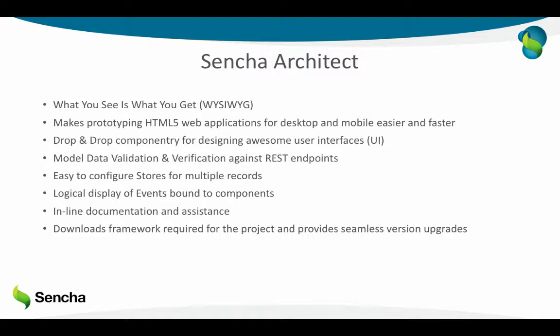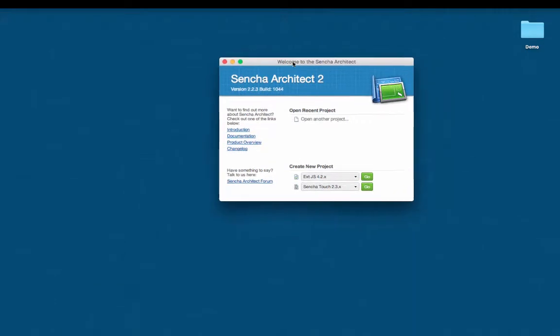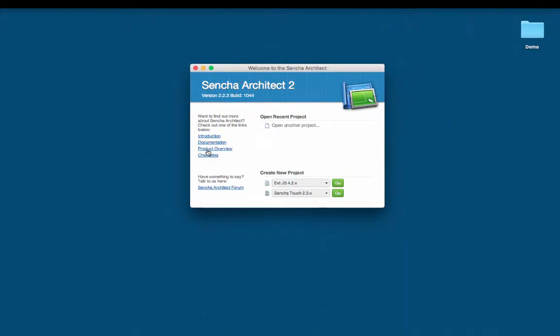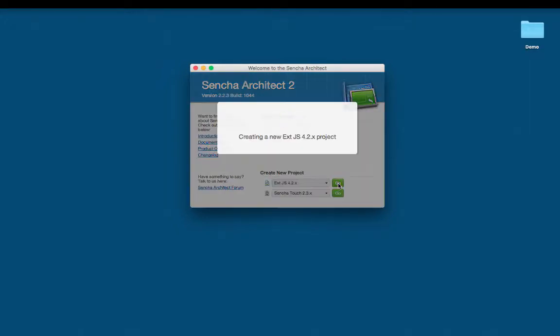We're going to go ahead and get started with the actual code. So I have Sencha Architect version 2 already open here, and we're going to be creating a desktop application using Ext JS version 4.2.